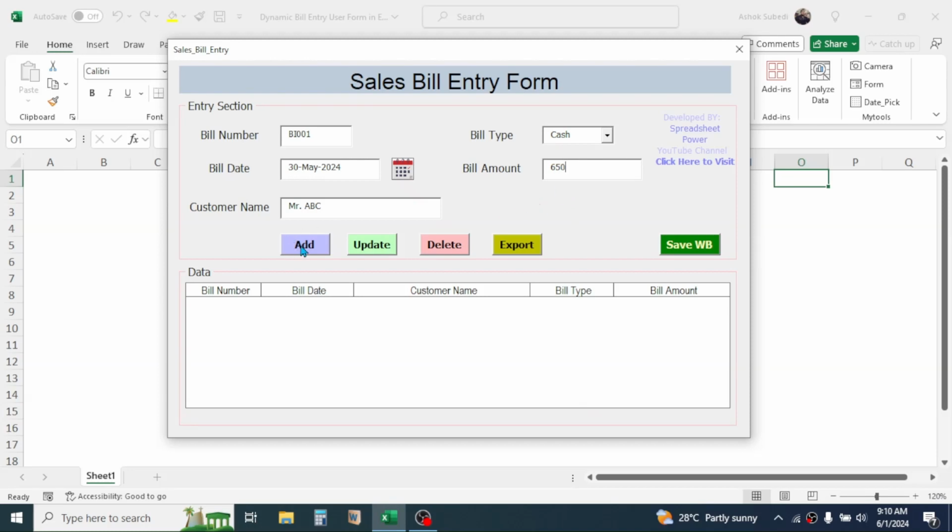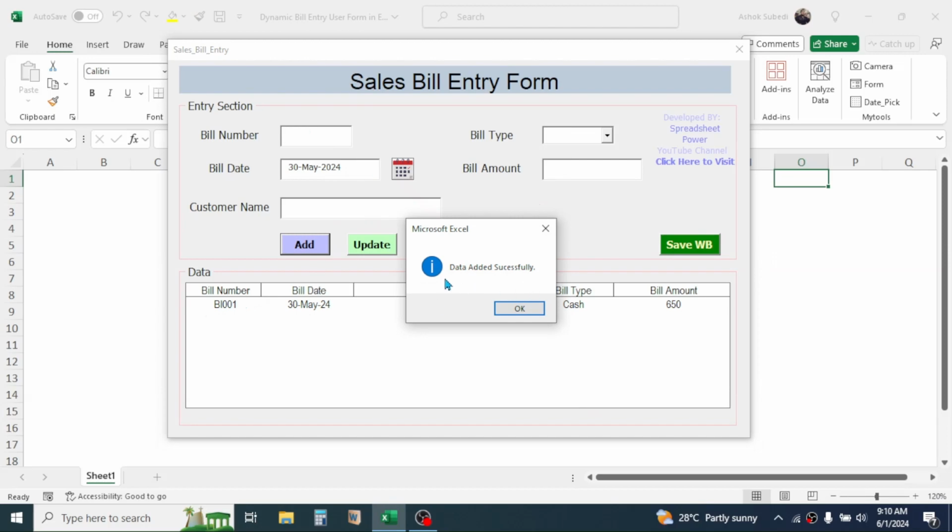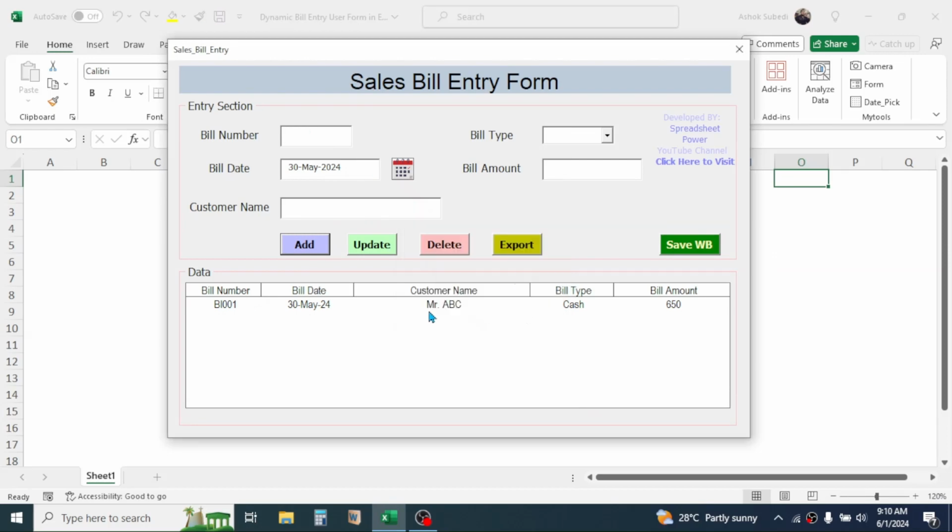Now click on the add button to add this record. Here you see data added successfully. Click on OK and the added data will be given here.